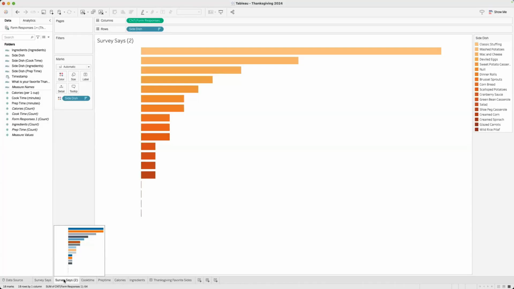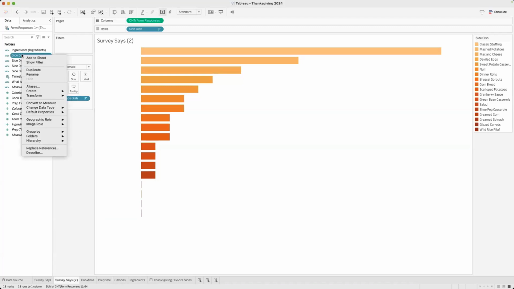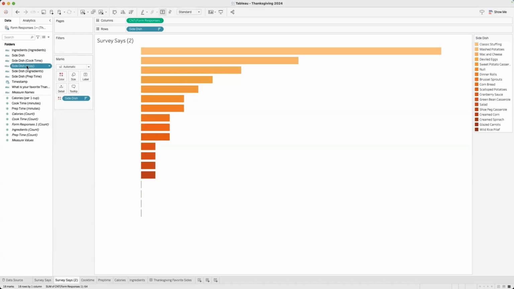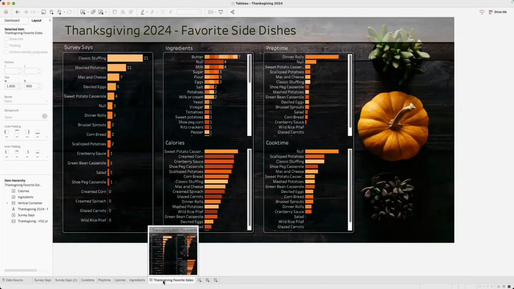Back up. This is where it's important to think it through a little bit. So I'm coloring on the side dish, so I would need to have a duplicate field to color on something different, right? So now this one's going to color on that. I'll just leave it as that. So this doesn't change my main dashboard. It leaves it how it is. But now I have another view.